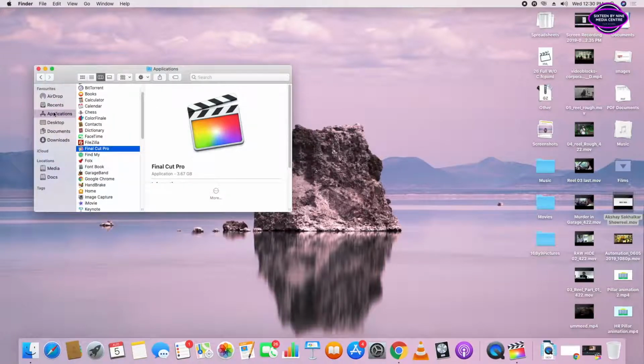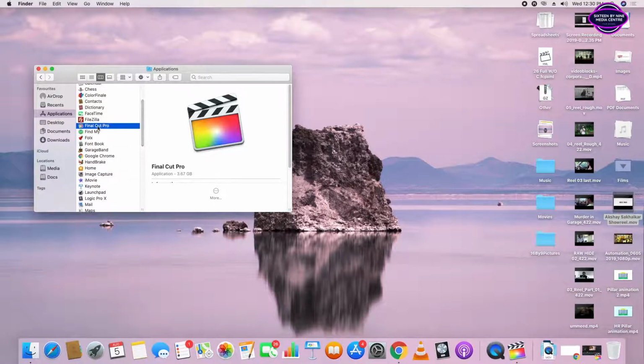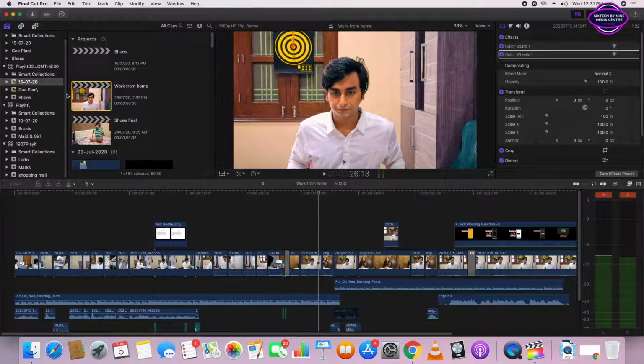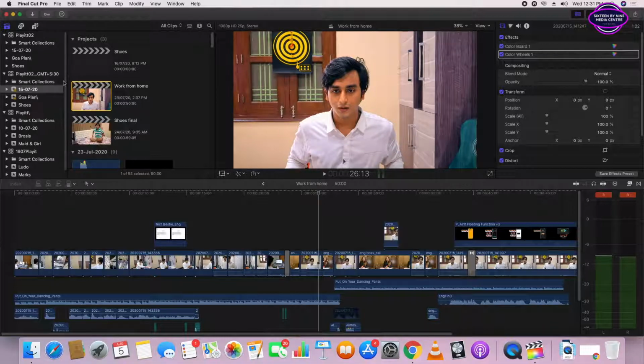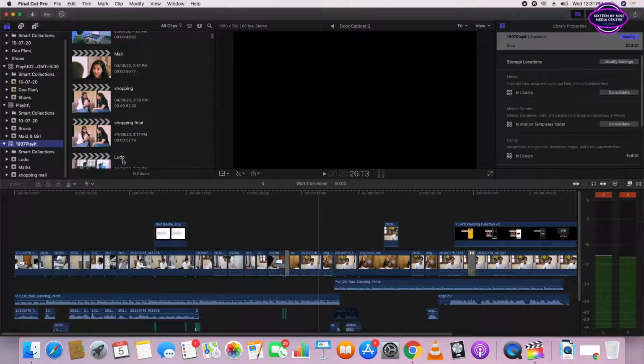Go to the Applications drive of your Mac, and from there you can select Final Cut Pro. If you double click it, you will get Final Cut Pro. Okay, so this is what the interface of Final Cut Pro looks like.